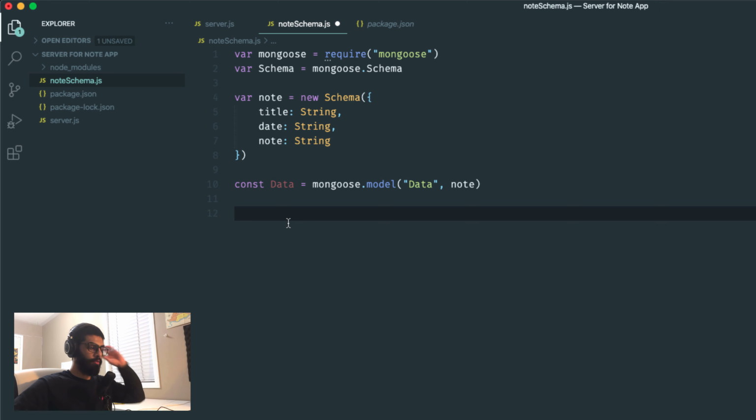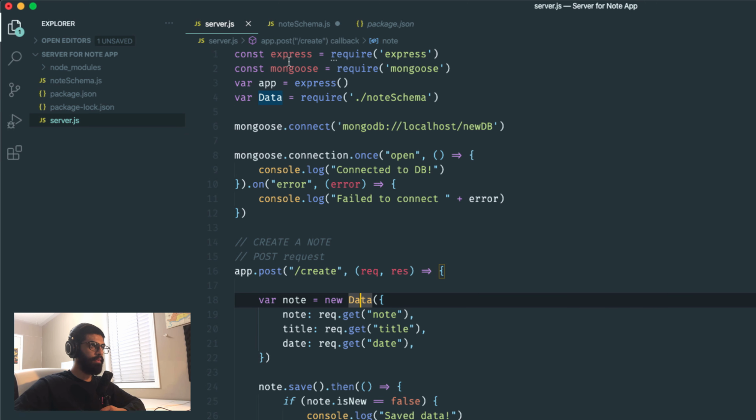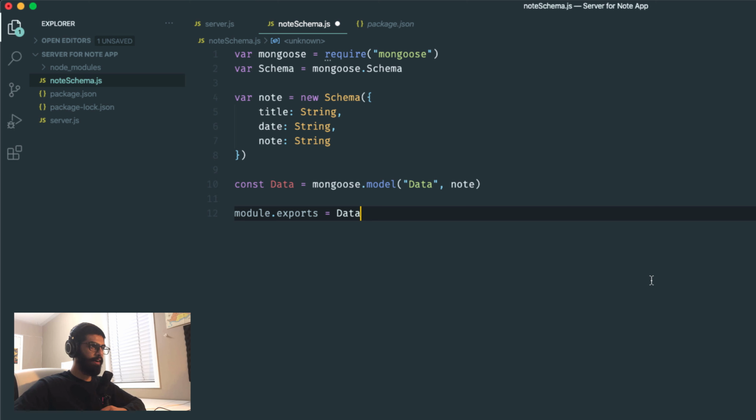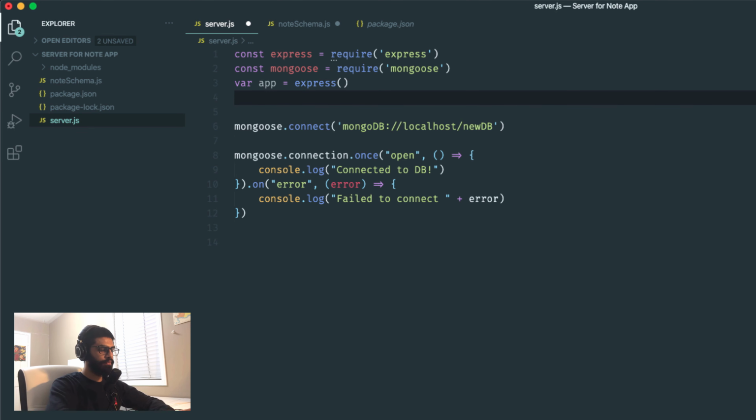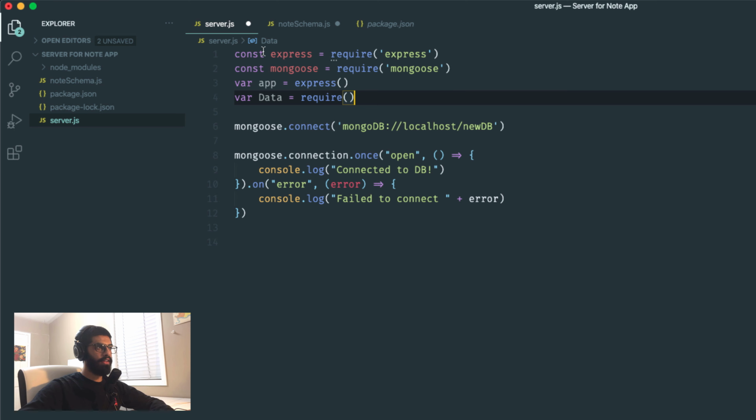And the last thing we're going to do is type module.exports equal to data. And what this allows us to do is access the note schema from the server.js file. So right now the note schema is only available to this file. So using the .exports keyword, we're able to send this to the server.js file. So if we go into server.js, let's type in var data is equal to require, just like how we had var express or const express is equal to require express. But this time we're going to write ./noteschema. So what the dot means is it tells the computer to look in the same folder as this file.